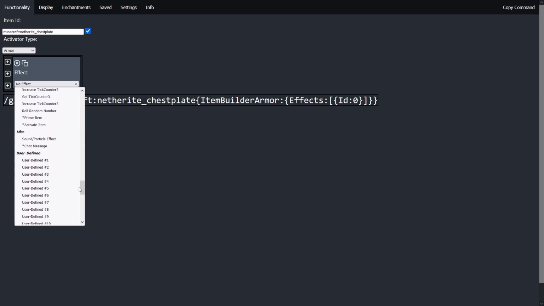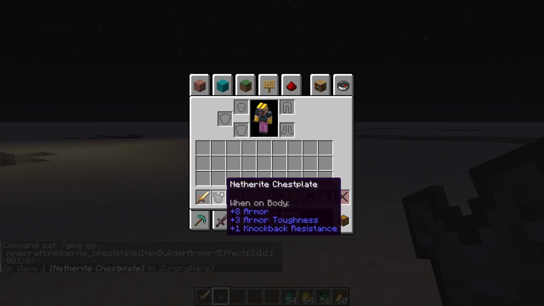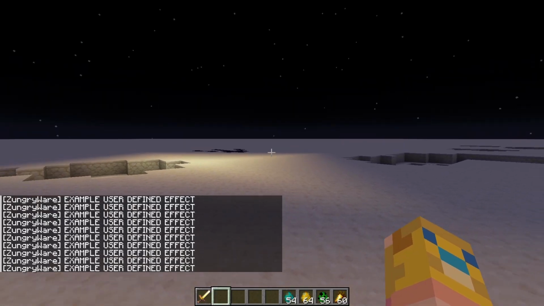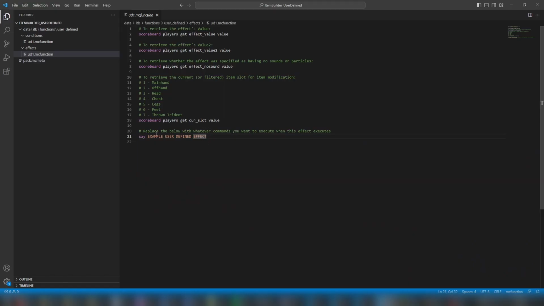Now we defined user-defined number 1, so we're going to select that. Let's try out an item that just does that. That just has this one effect here. Alright, so if we put on the chest plate, yep, we get our example user-defined effect. So what this means is that you can put anything you want into this user-defined effect, any Minecraft commands into here, and it will do that when that effect is triggered. It's completely modular, and you can use this effect in combination with any other conditions or filters or anything.